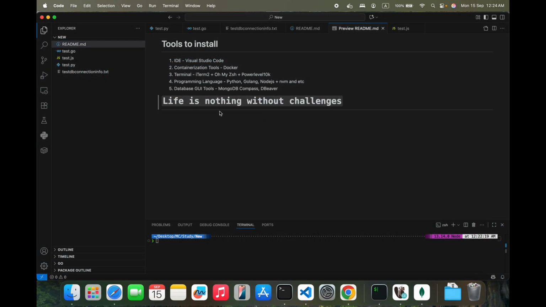And that wraps up the tools I usually install on a brand new MacBook as a software engineer. Of course, there are so many other tools out there, but these are the ones that have really helped me stay productive and get my work done smoothly.